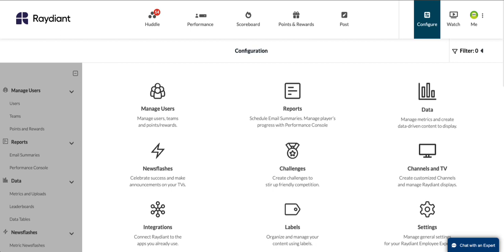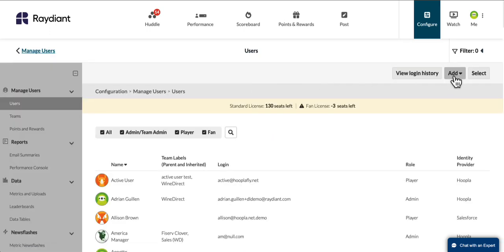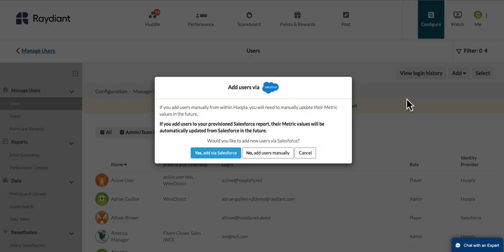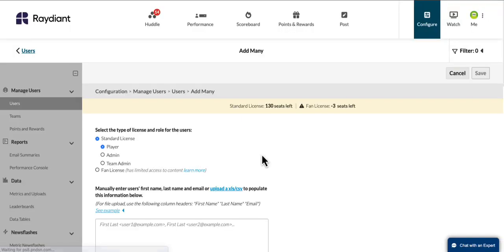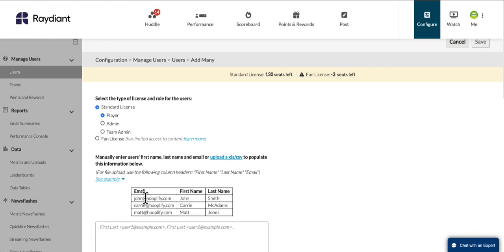This is our main login screen that you will arrive on, and the first thing we will do is add your users. When we go to add your users, we'll be adding them as a CSV upload. So you'll click on Add, pick the Many Users option, and then upload an XLS or CSV in the following format. We'll need an email, a first name, and a last name for each of your users.